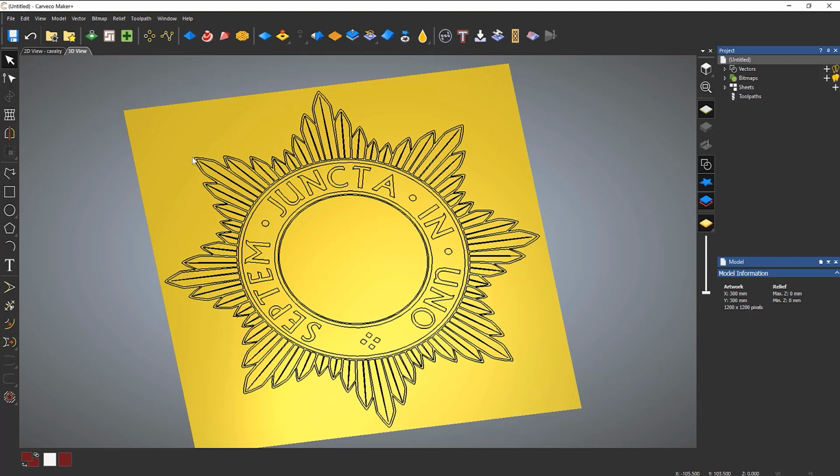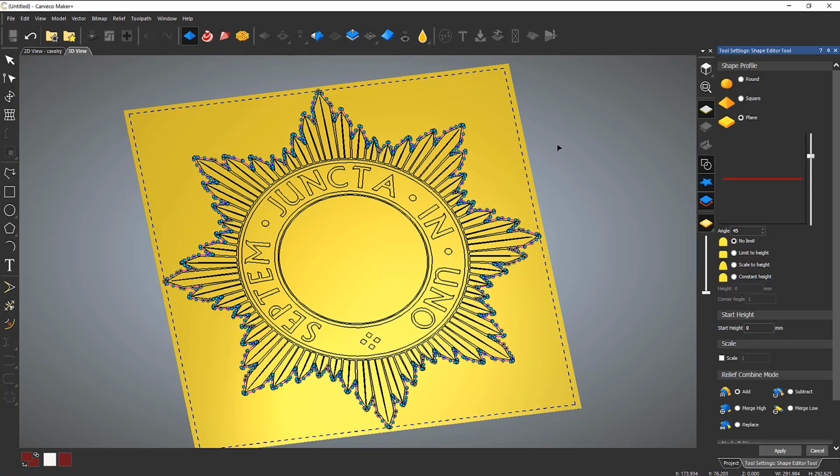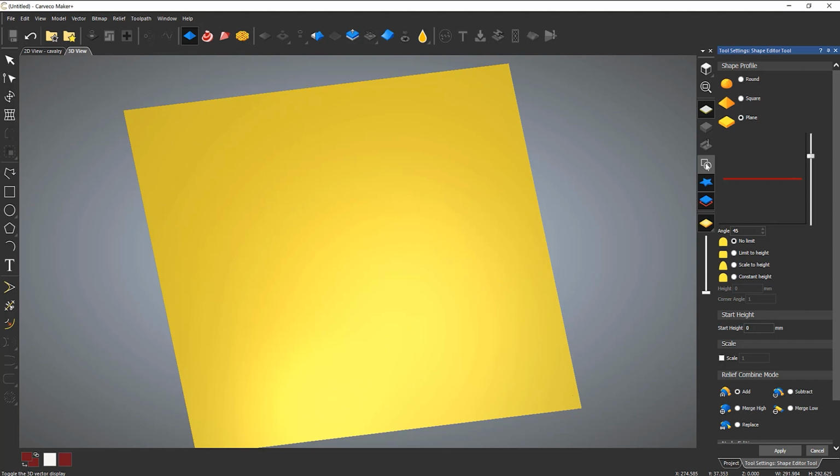So to do that, I'm going to select the very outside vector like that. And I'm going to bring that up, give it a base. So if you go to the shape editor, which is here, you can see that it opens up the shape editor, and it also gives you all of these nodes. Now, the reason that the nodes are displayed is that you can move these in real time, and you can affect the actual shape that you're creating. Now, if you don't want to see those, you can just turn off the vectors like so.